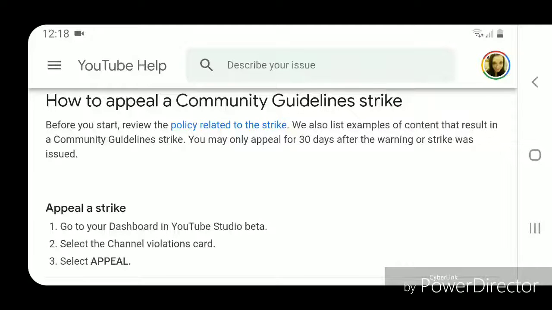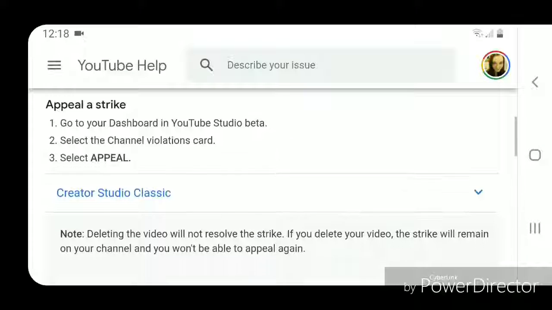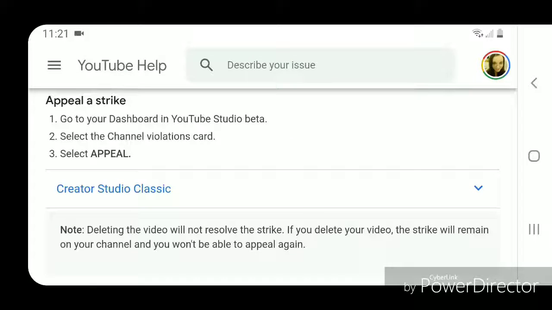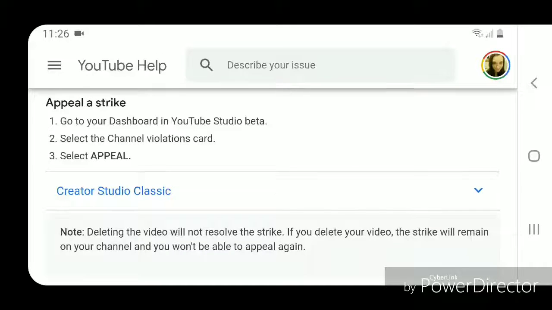How to appeal a community guidelines strike. Before you start, review the policy related to the strike. We also list examples of content that result in a community guidelines strike. You may only appeal for 30 days after the warning or strike was issued. Appeal a strike. 1. Go to your dashboard in YouTube Studio Beta. 2. Select the channel violations card. 3. Select Appeal.